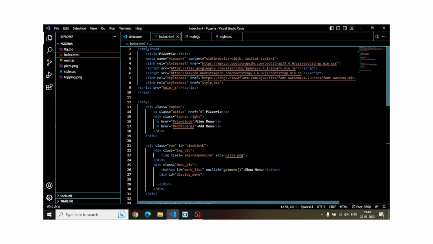Anyway, first we give an HTML, and then in the HTML there is a head. Obviously we open the head tag, and then we give a title. The title is Pizzeria, and this is some basic stuff in which the meta name is viewport, content width equals device-width, and initial scale equals 1. Then link rel is stylesheet and its href equals this long link. I will send the link in the description, guys.